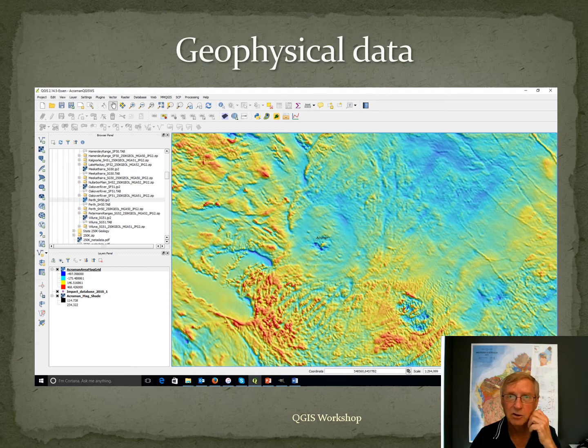Geophysical data, images and grids can be loaded into QGIS providing they are in a format that QGIS can read. For example, magnetic grid files in the ERMapper format are read directly by QGIS. Geosoft grid files cannot be read by QGIS and need to be converted using Geosoft's free Oasis montaj viewer. This is a magnetic image of the Ackerman impact structure in South Australia.